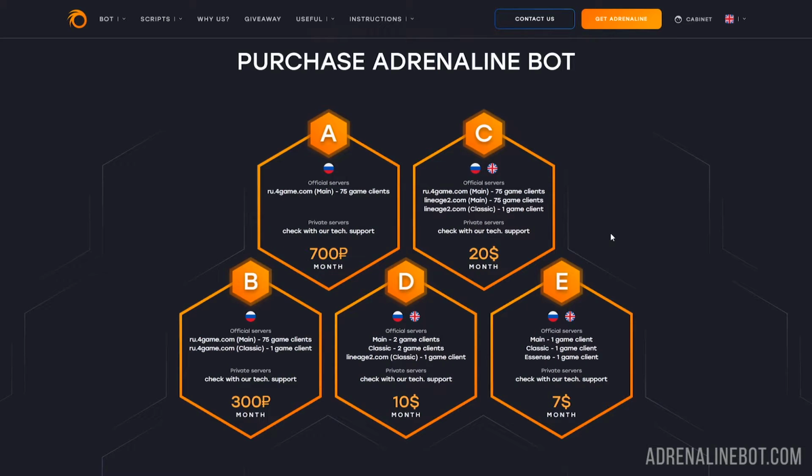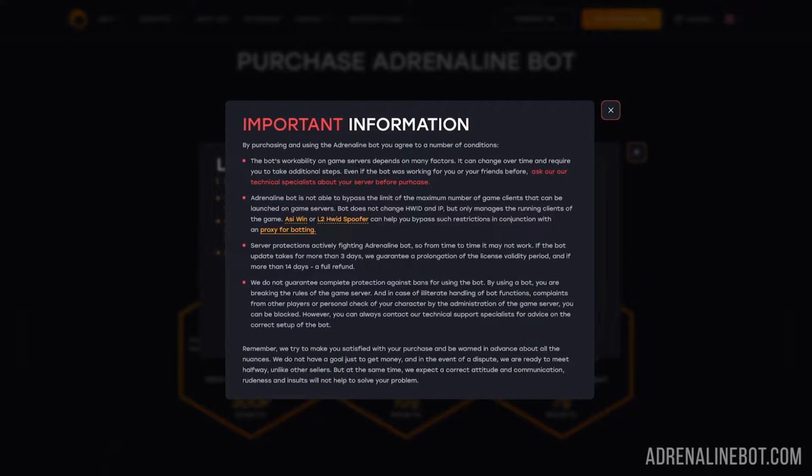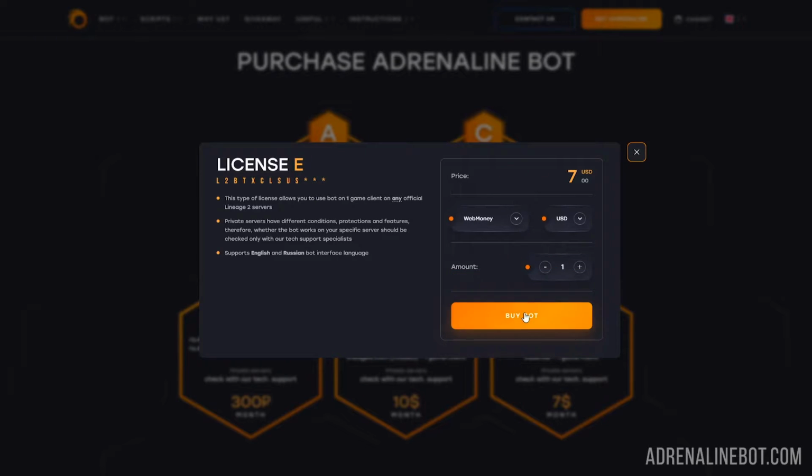You buy a key that gives you access to the bot for a month. The key is sent to your email address immediately after payment. So, after you have decided what type of license you need, go to the purchase section and click on the license type you are interested in. Then get acquainted with important information. Really read it, there is a lot of important information, and confirm that you have read it.